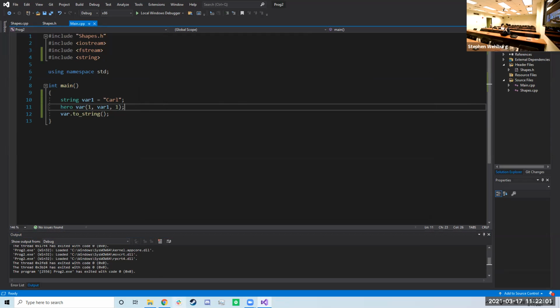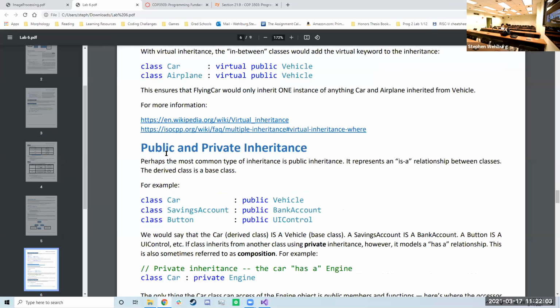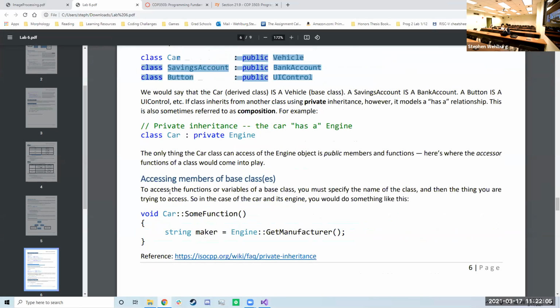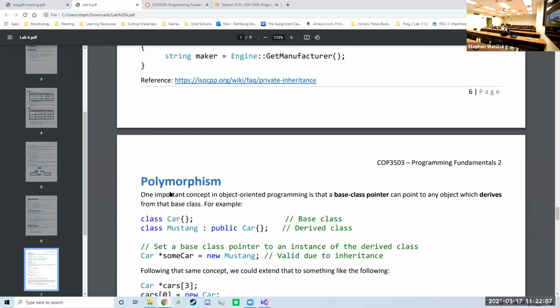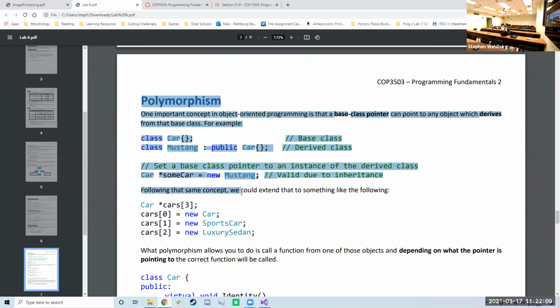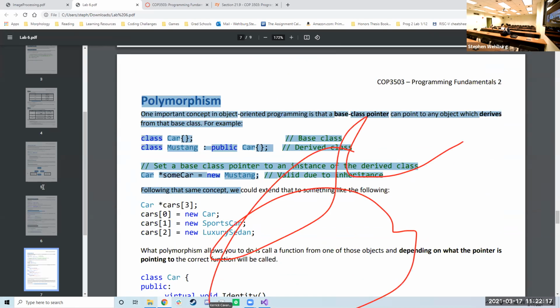Okay. So yeah, that's public versus private. We talked about that. Is-a versus has-a relationship. Polymorphism. Polymorphism is going to occur in this lab, but it's going to occur in main, and you don't change main. So theoretically, you never interact with it.